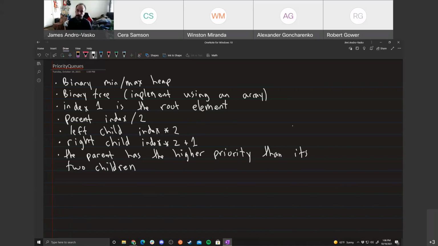If it's a max heap, then the parent will have a larger key value than both children. So the priority depends on whether it's a min or max heap. For a min heap, the higher priority is the smaller: the smaller you are, the higher priority you have. And for a max heap, the larger element has a higher priority. So basically, in this case, the root element always contains the highest priority among all the elements in our structure.